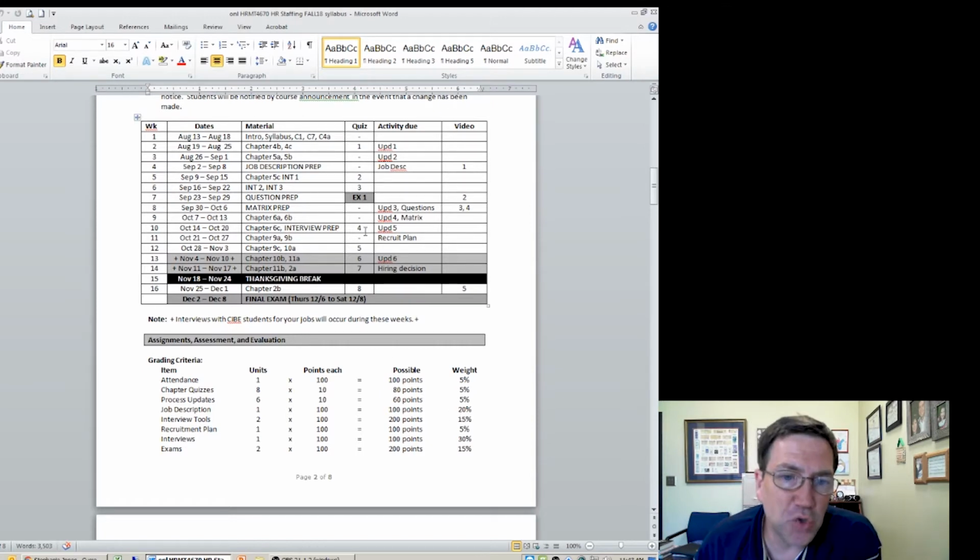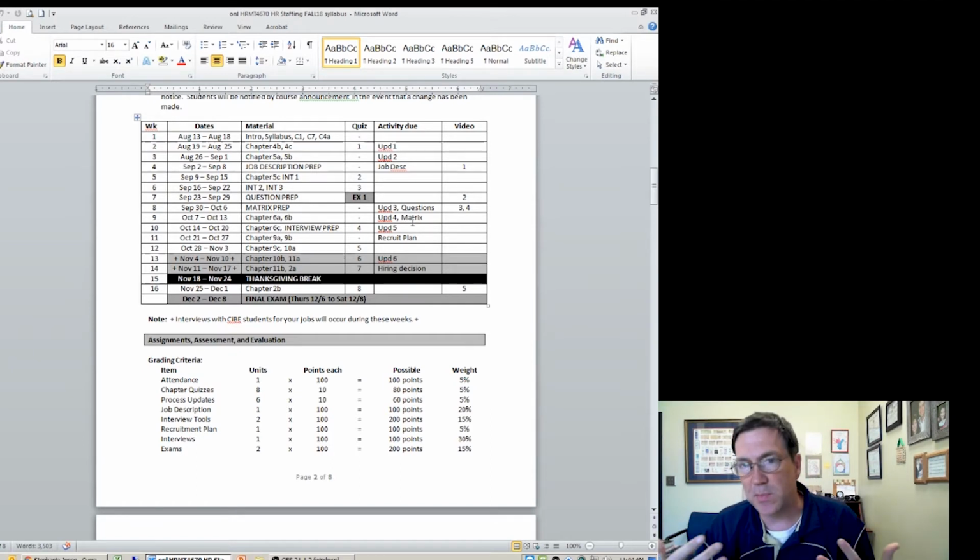Interview Tools has 2 pieces. It's your questions and your matrix. Every one of your questions, or most of your questions, 80% of your questions at least, need to tie back to the essential functions on your job description or the knowledge, skills, and abilities on your job description. So you're going to develop good questions, open-ended, discuss, give me an example, tell me a story kinds of questions, not yes or no, what year was that kind of thing.